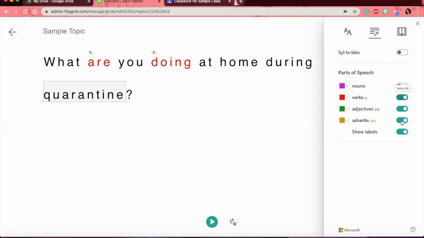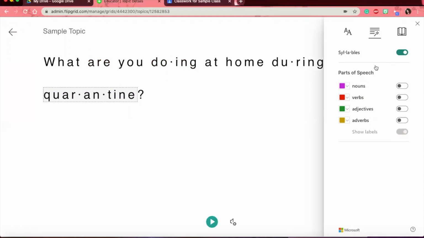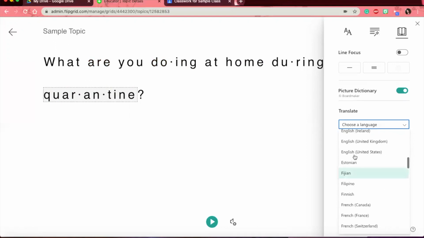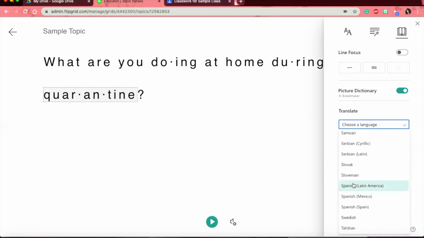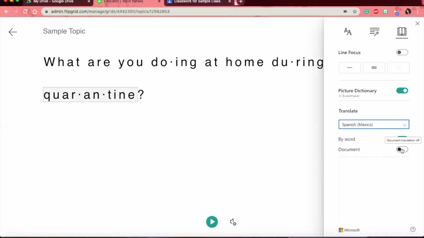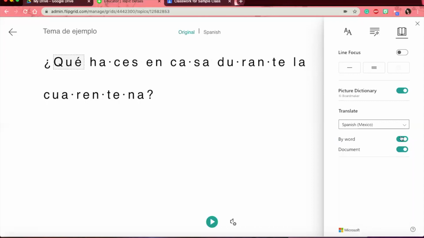You can just click that all out and syllables. See, it's super cool. They have a picture dictionary. You can choose a language. You can change this. I know some of my students are Spanish speakers, so I change it to Spanish to help them. And so you can choose Latin America, to Mexico, whatever you like. You can change it by the document or by the words.